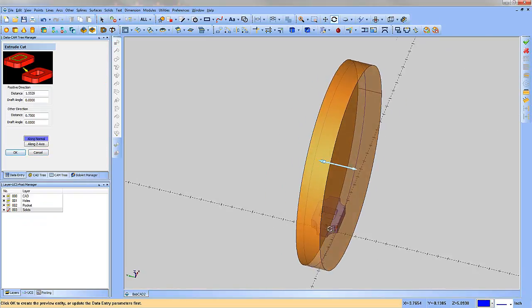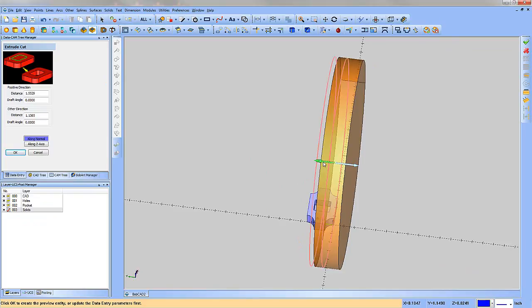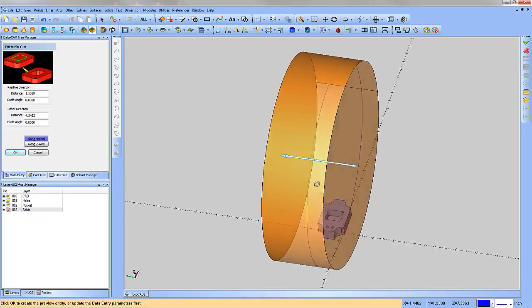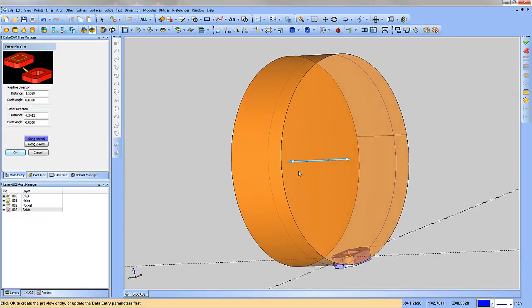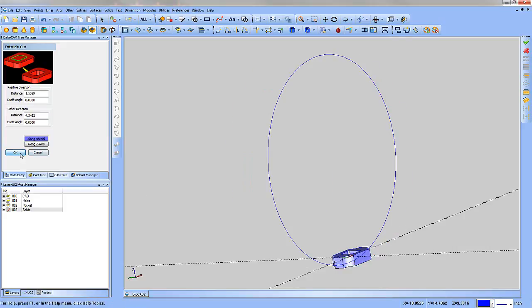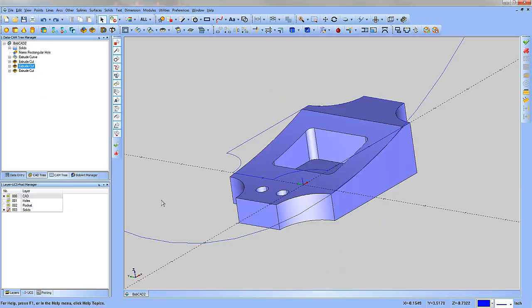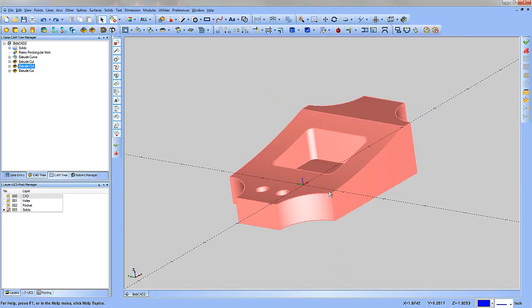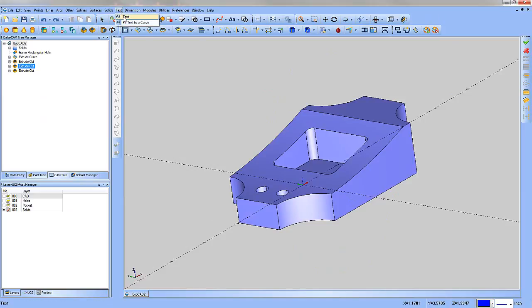And it knows the normal direction, so it's just going to create one. And we just want to drag this all the way through the part so that it's going to cut all the way through and give us an angle on that part. And then hit OK. And then we can go ahead and turn off our holes and our pocket. And then I'm also going to turn off my CAD layer, and it's going to shut off everything except the solid. Then I'm going to go up to text and say text.